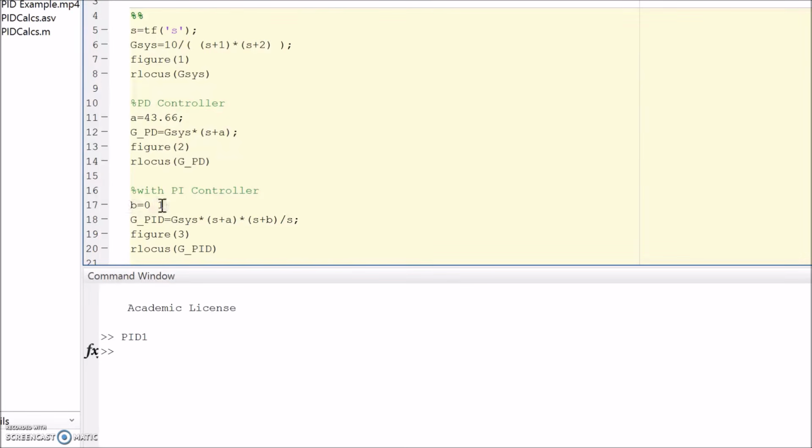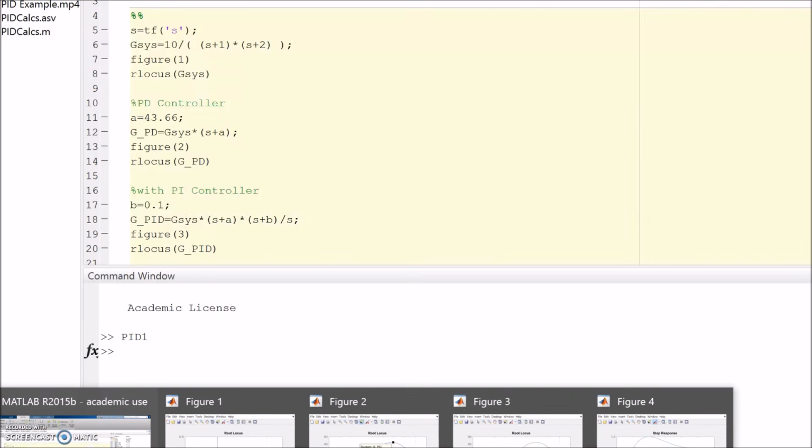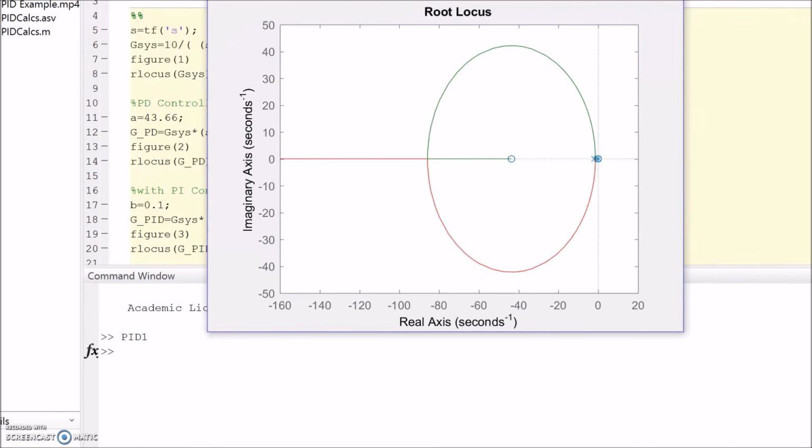So let's say I simulate now with my 0.1 inside my controller now. So this is the complete one. Plot the root locus. This is what I get. So what we can see is that we have still got our two open loop poles at -1 and -2. We have our 0 that we introduced at about 43. And what we've got right near the origin now is going to be a pole at 0 and a 0 at -0.1. So let's zoom in and have a look at that.